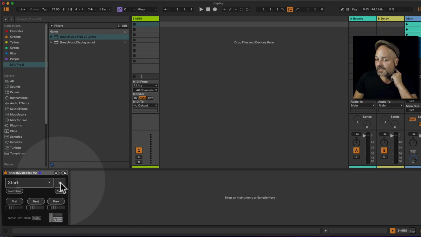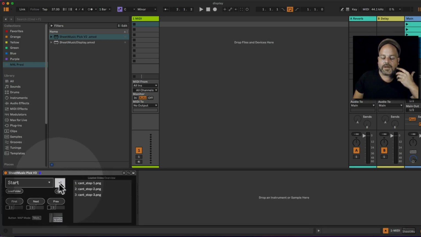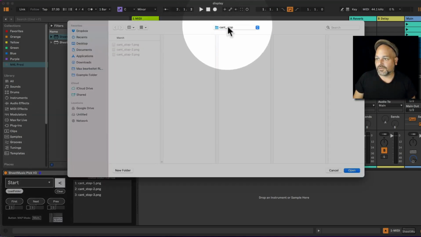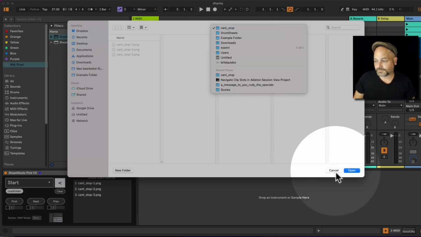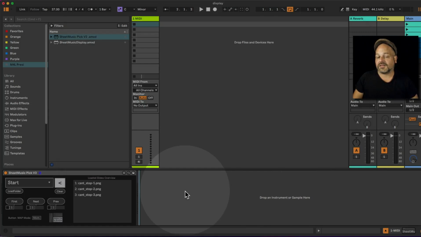One really important thing here as well, this device will remember the file path to your folder. So if we have a look here again, the file path of this folder is now being stored in the device. So this needs to be there and the file folder structure needs to stay the same.